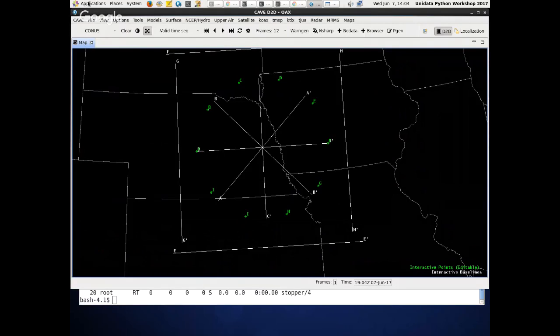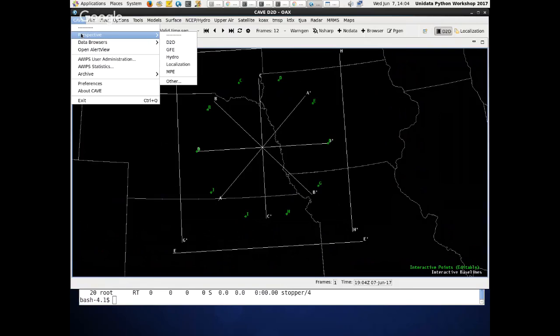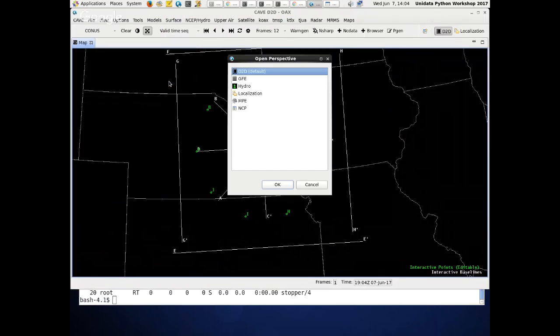How we reach that is one of two ways. We can go into the CAVE perspective menu and select localization. Note that the last option says other. So there's five available through this menu, plus there's other. This is one of the most long-standing annoyances with AWIPS that nobody has been able to solve yet. But there is a hidden perspective that does not show up in this small little menu, and it's the National Centers perspective. And it shows up when you select other. Here it is, NCP. Nobody knows why, but the NSF developers did something at some point years ago where it does not show up in that little menu.